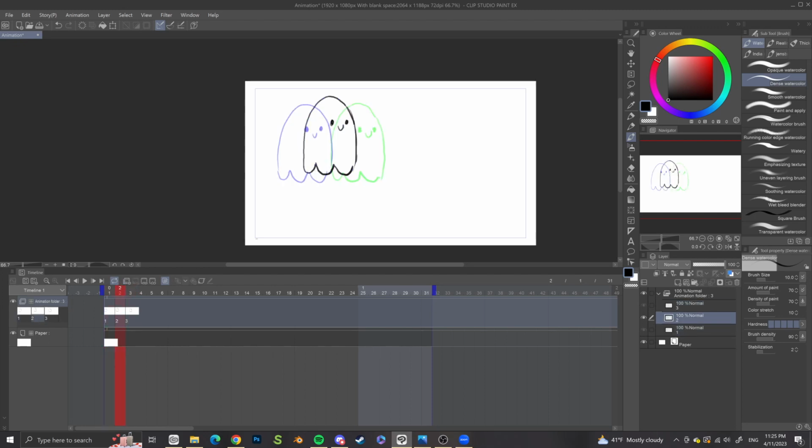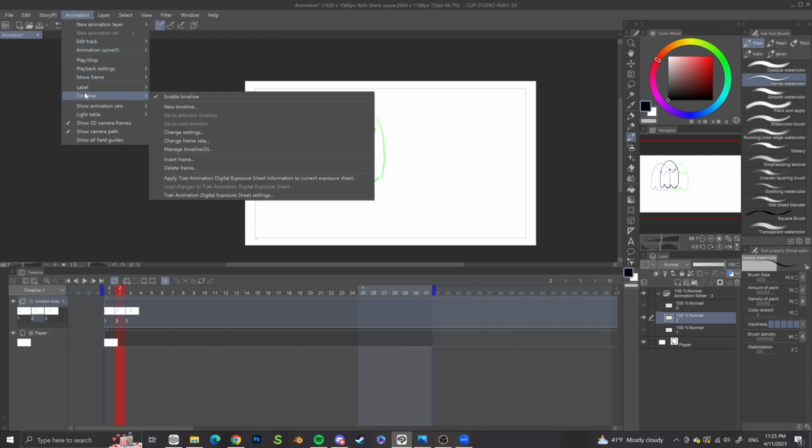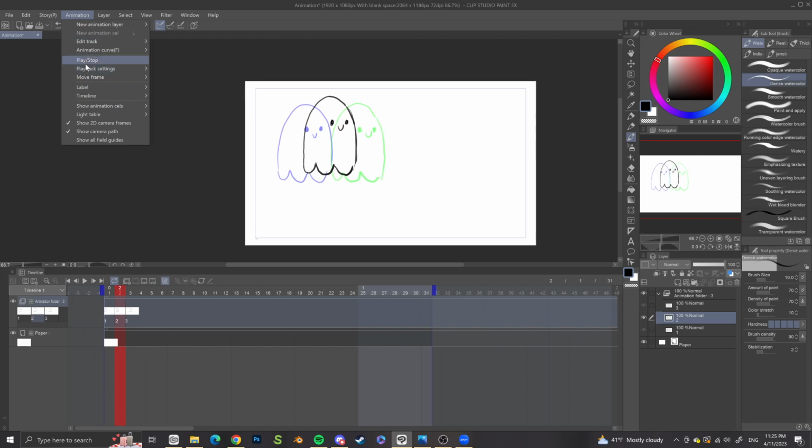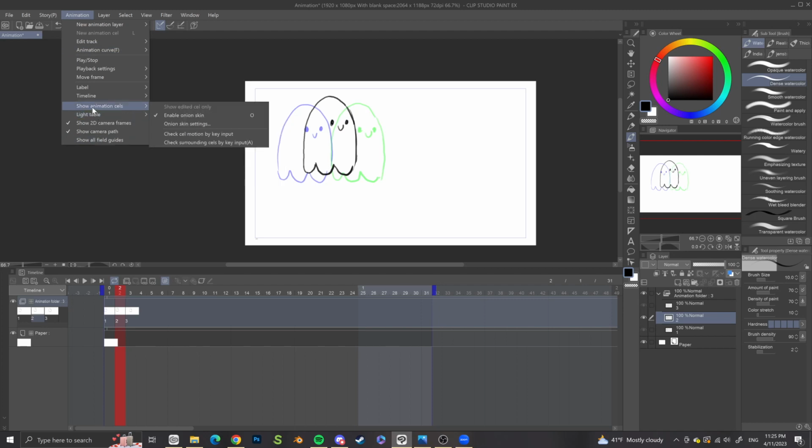And now you can also see that as I go to frame 2, I can see the before and after of the onion skinning, which is great. That's exactly what we want. You can adjust the onion skinning by going into animation, and then I believe it's right here. There we go. I always lose track of it, but there's the little pesky bugger. We can click on Show Animation Cells and then click on Onion Skin Settings.